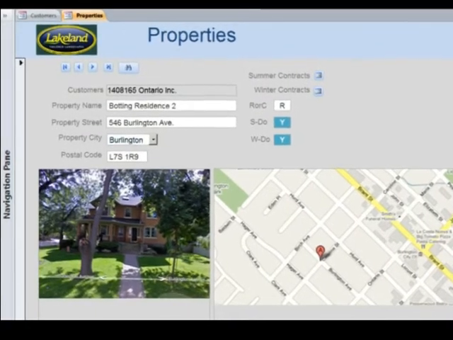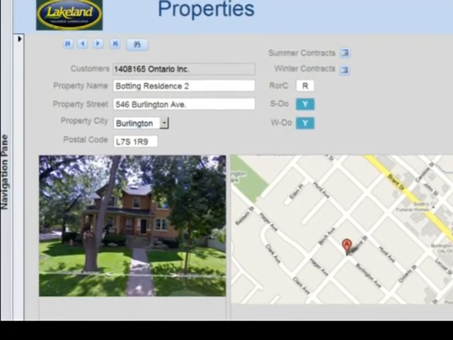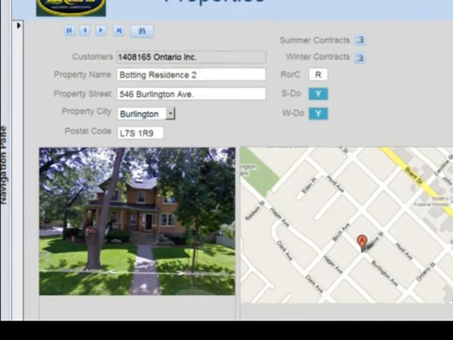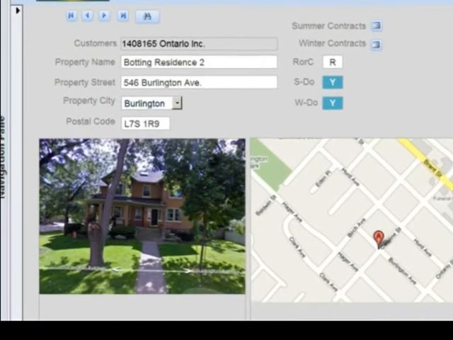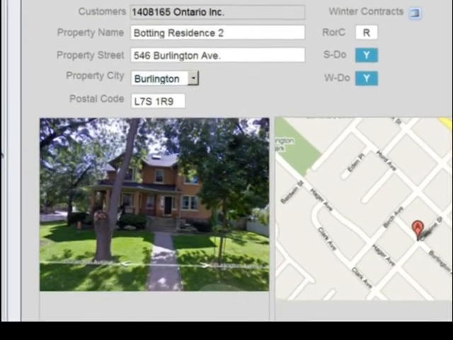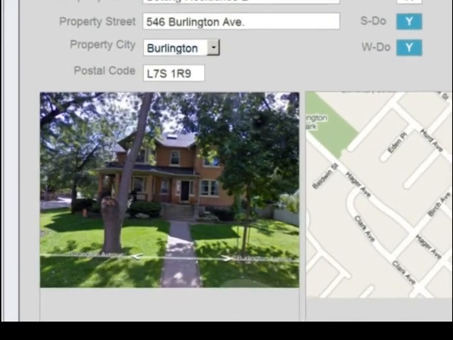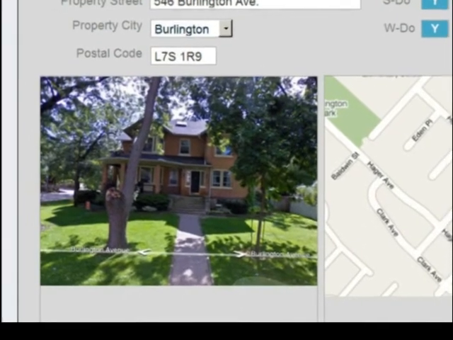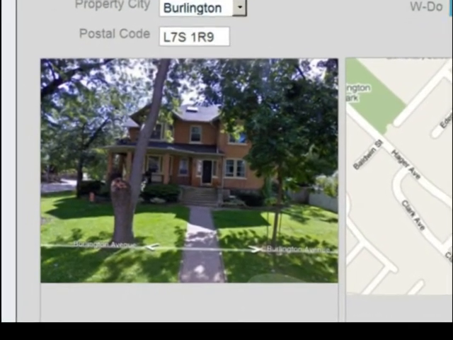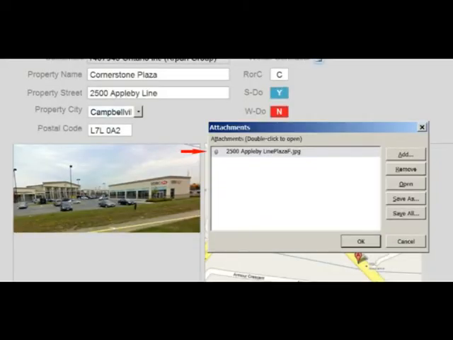Up to now, it's been easy to enter information because you just simply type into the blank fields. However, when it comes to entering a photograph or a map, it becomes a little more complicated. Right-click on the photo, a menu will pop up and select Manage Attachments. Then a box will pop up called Attachments. Note that the name of the photograph is the same as the address.